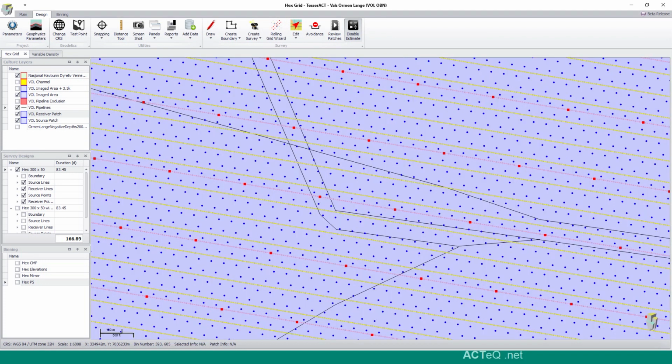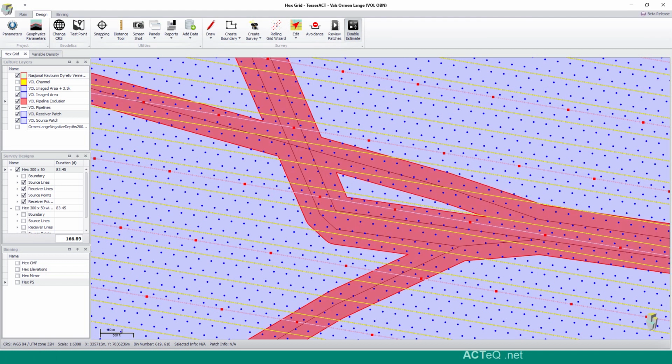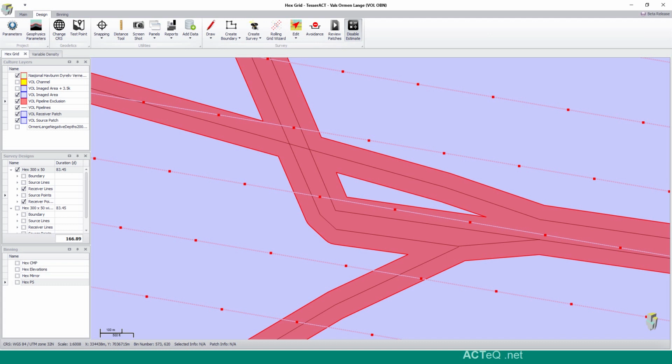Let's think about how we deal with the pipelines in the survey area. I'm going to show the 75-meter exclusion zone, and you can see that a large number of receivers are in the no-go area. Now we need to relocate the receivers that fall within the exclusion zone.